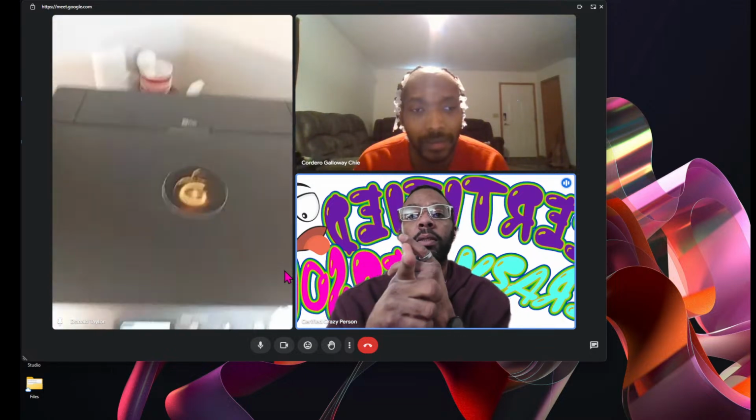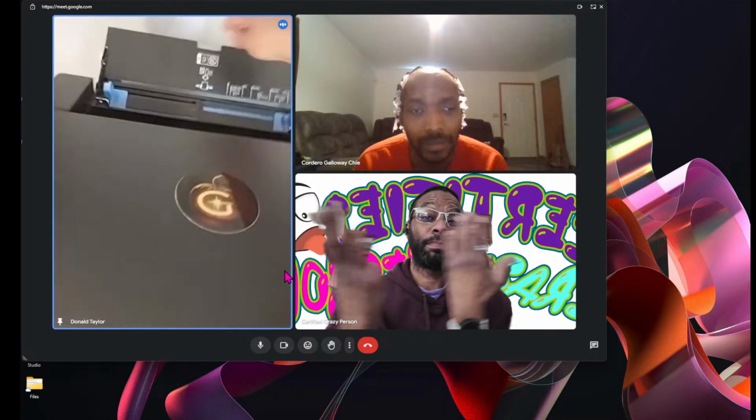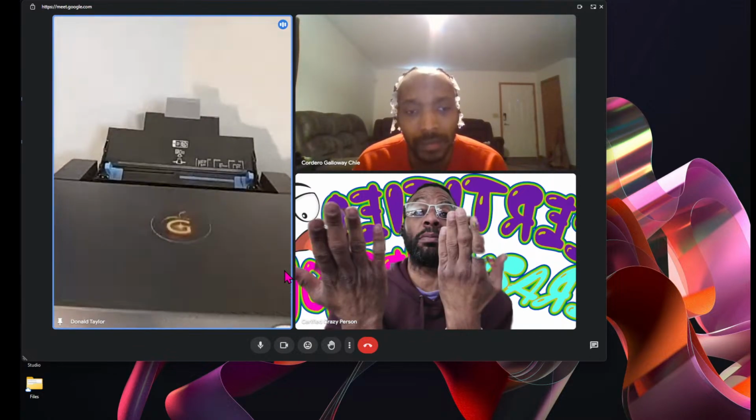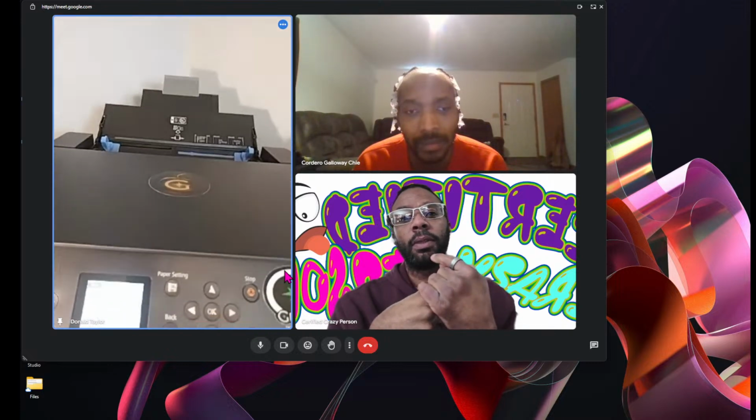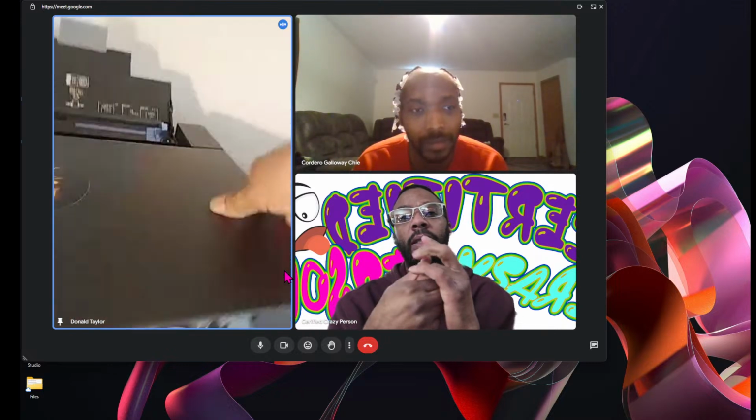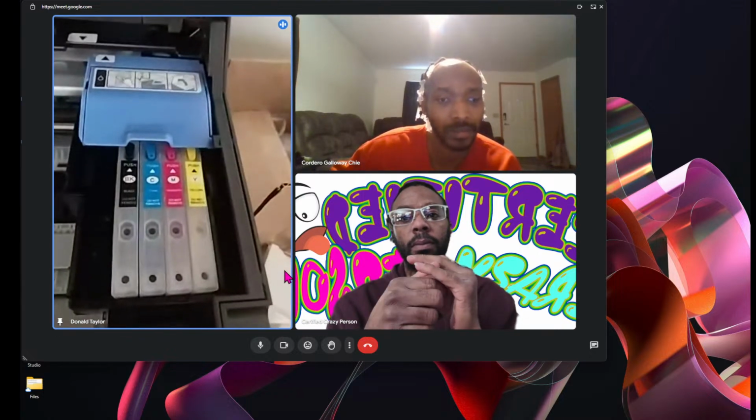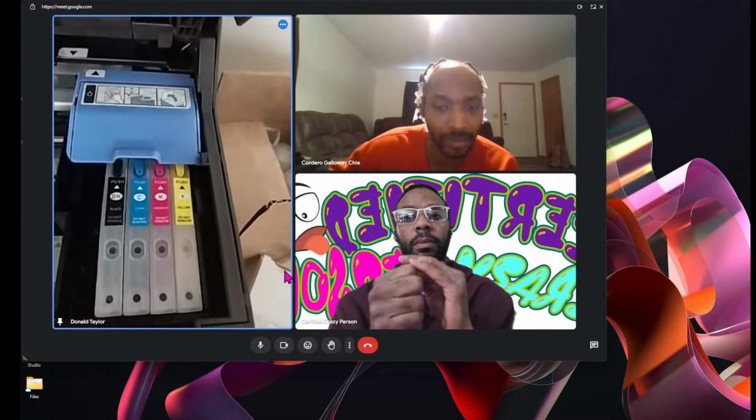How much did you pay for that machine? 275 or something like that. See that? It takes a wide format, 13 by 19. However, this one here uses the refill. I just put the refillable cartridges in.